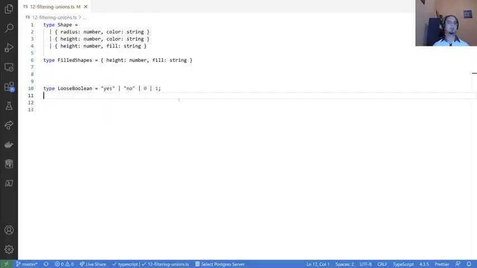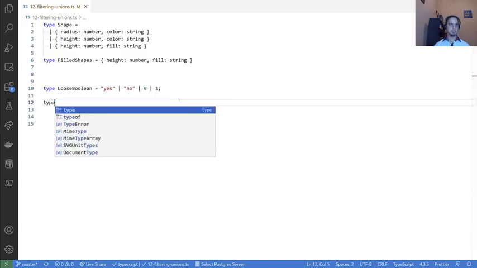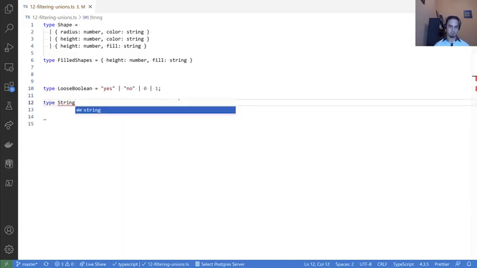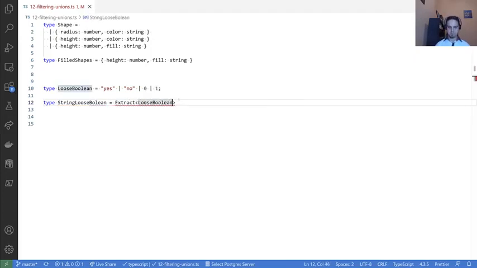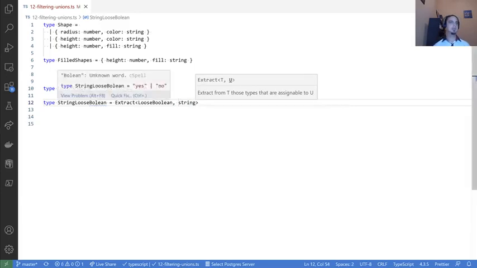So let's start with a simple form of filtering. Let's see our LooseBoolean type that we saw when we were filtering unions using intersections. And let's see how we could extract just the string keys using conditional types. So if we say here StringLooseBoolean, we can have here Extract, and we want to extract just the string keys. And we see here that we're going to get just yes, no.